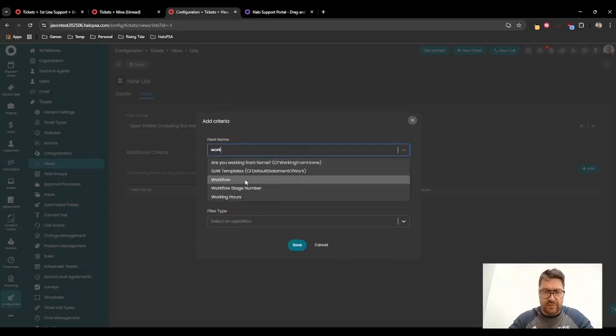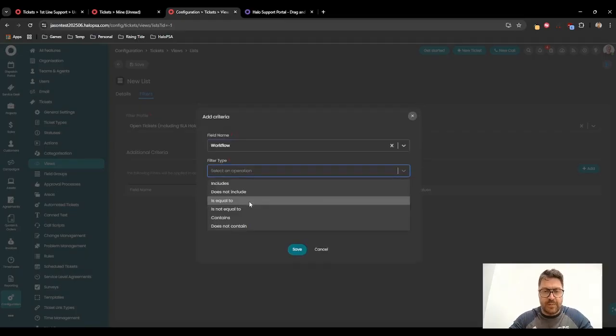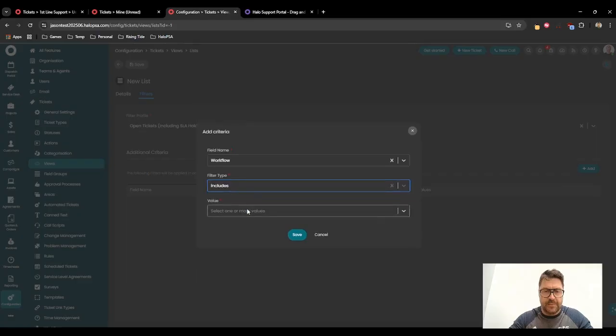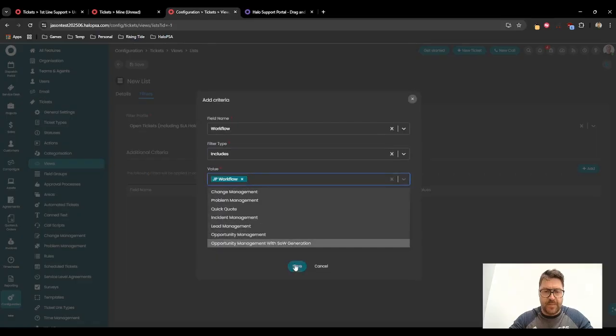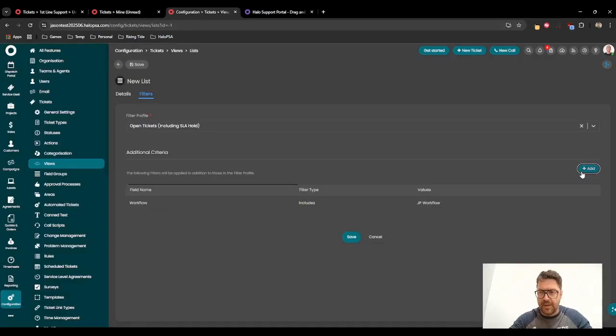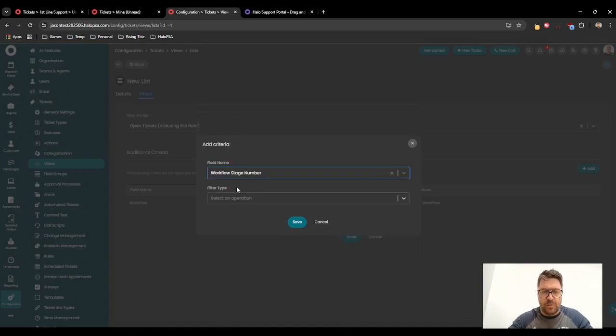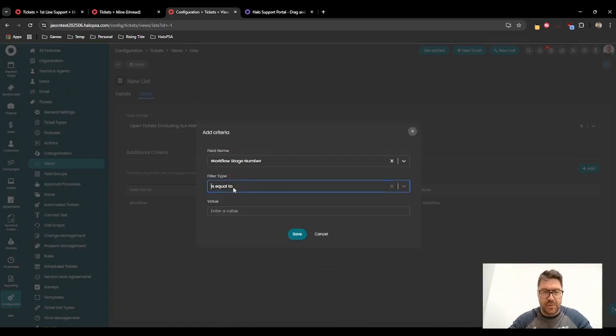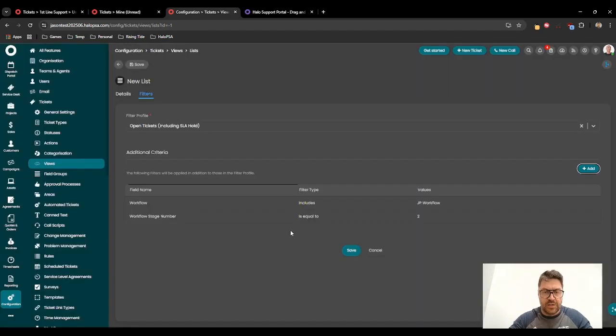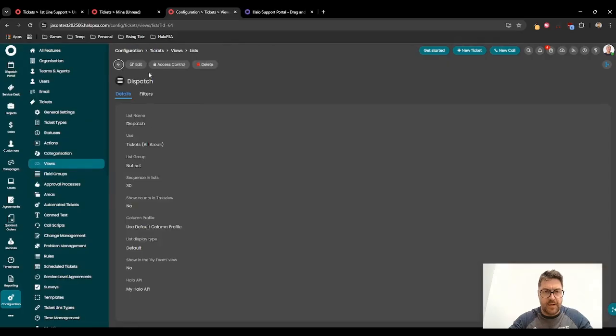The good thing about the criteria here is we can do it by workflow stages. So we're going to say we only want to see tickets that are in that workflow, that have that dispatch function within them. And we only want to see the tickets that are at workflow stage number 2, which is the dispatch stage. So we're going to click save on that.